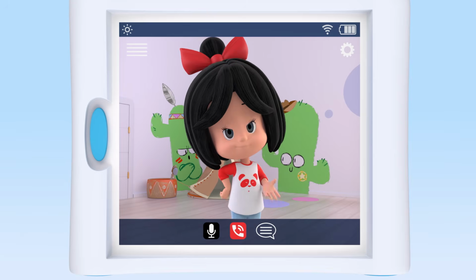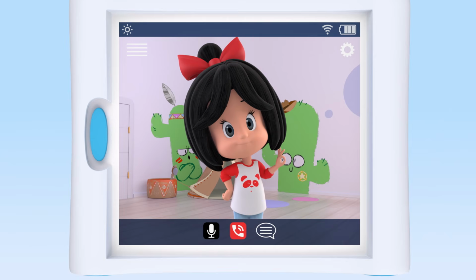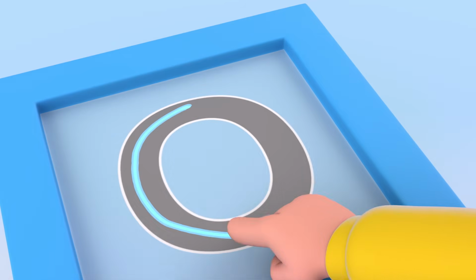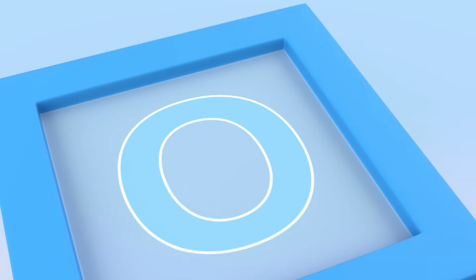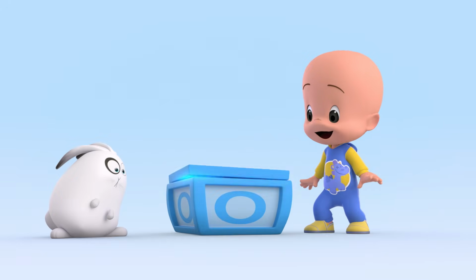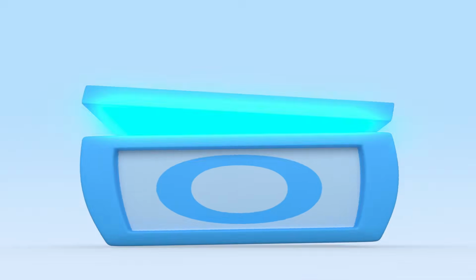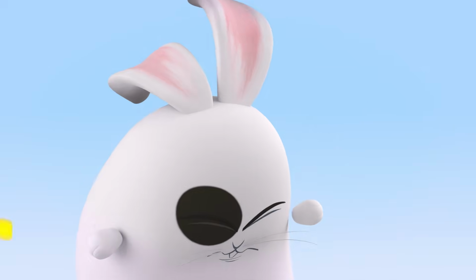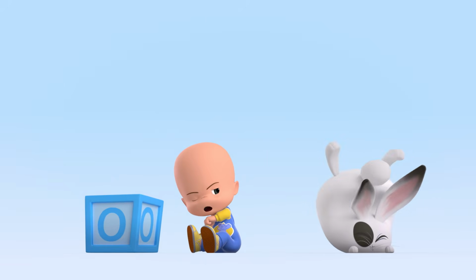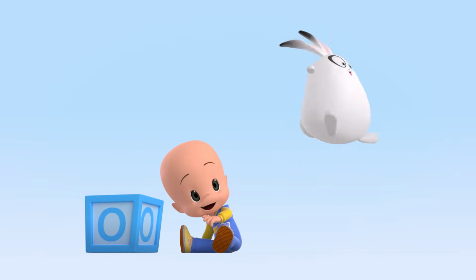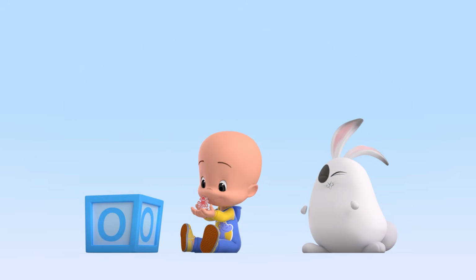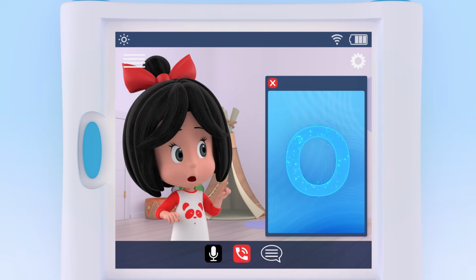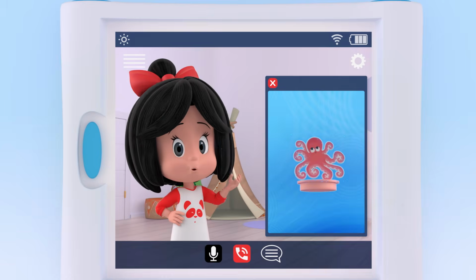Let's see. What animal begins with the vowel O? Oh. Octopus. Very good. O is for octopus.